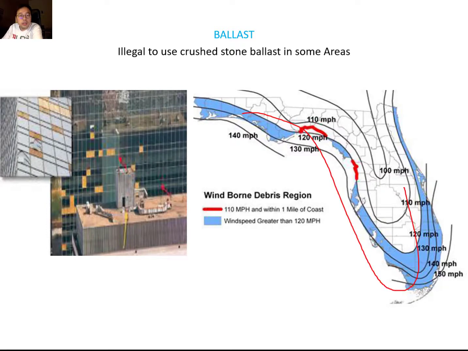Florida has strong wind, where gravel is able to break curtain wall by wind in the southern Florida area, which is a blue zone here. It's illegal to use roof ballast. So because you can see the wind can blow the crushed stone, it can be affected by this issue here.